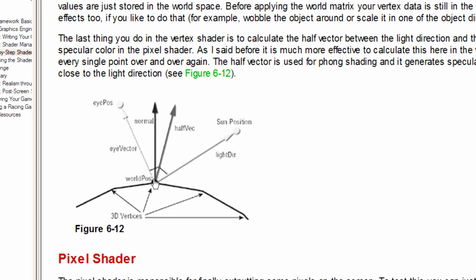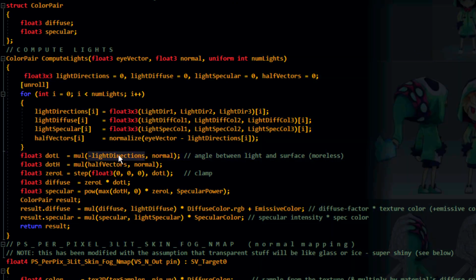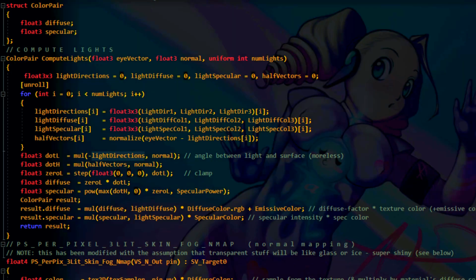Half vector is more or less in between. 3 by 3 is like a 3 by 3 matrix essentially. So we can do something like a matrix multiplication here, where we multiply our normal that we passed in by the light directions. And that'll affect all of the ones we have. The ones we don't have will probably be just a row of zeros. And the result will be stored in this float 3.